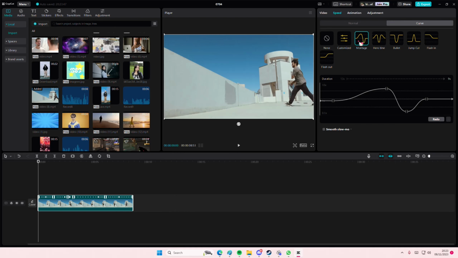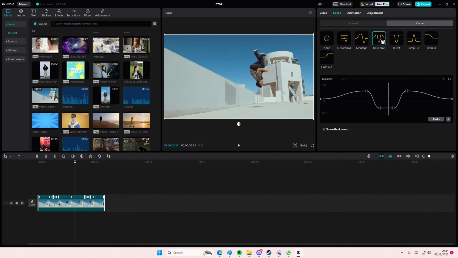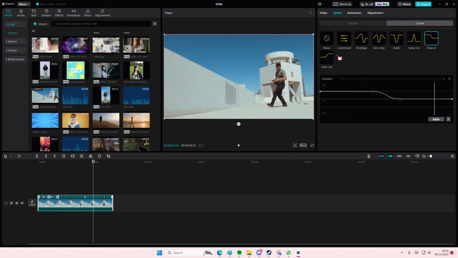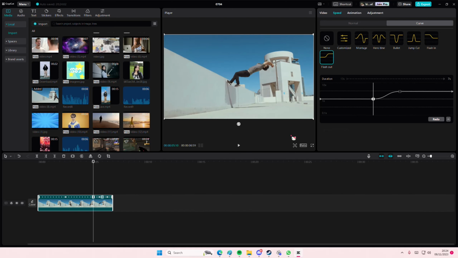You can select the ones that they have here. They have this montage one, they have hero time, they have bullet, they have jump cut, they have flash in, flash out. You can even customize your own.